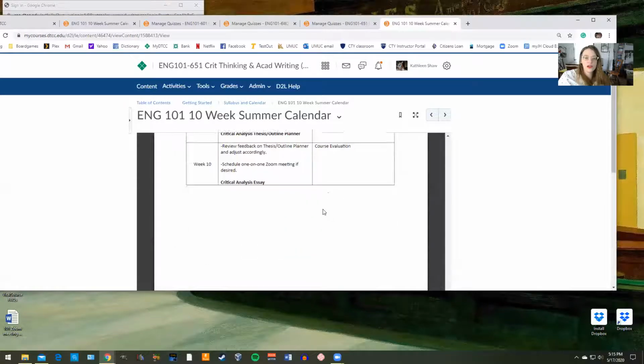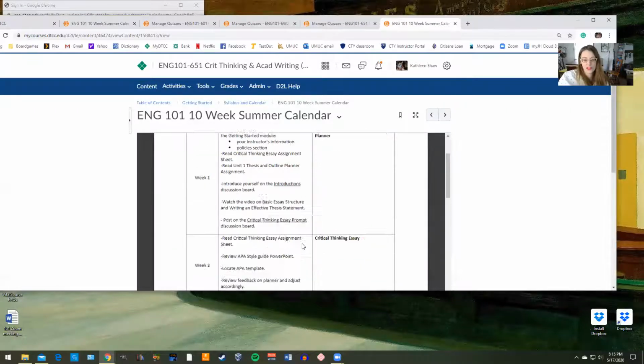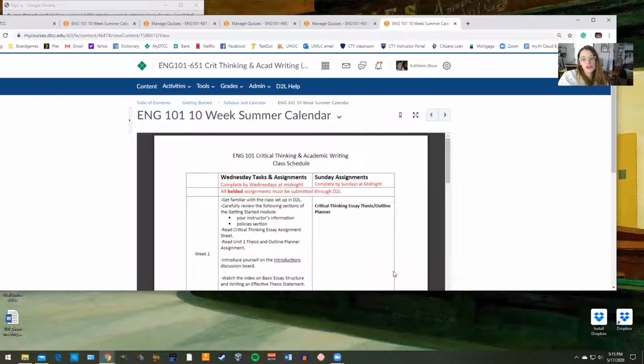And you can see down here, here are the two I was talking about. See how these things are in bold. The source evaluation worksheet, the critical analysis planner, and the critical analysis essay are going to be due by Wednesday, just so that we can keep everything moving towards the end, because we only have a very short 10 weeks. For the most part, your things are going to be due on Sunday, but it is going to shift a little bit. I will remind you of that in the announcements every single week. Here's what's due this week, here's when it's due. So keep an eye on the announcements.